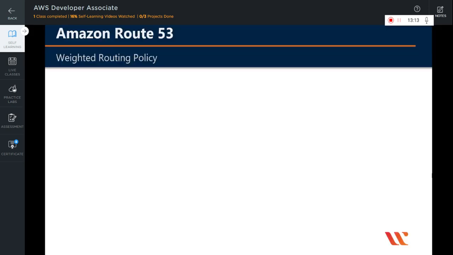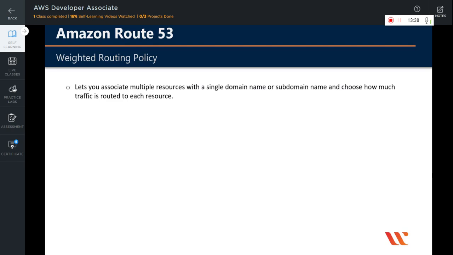Hello again. In this video, we are going to learn about weighted routing policy. We saw in the simple routing policy that Route 53 simply forwards the traffic to the targets that we defined. However, what if the user wants to control how much traffic should go to a particular IP address? That is exactly what this policy does. The weighted routing policy basically lets you associate multiple resources with a single domain name or a subdomain name and choose how much traffic should get routed to each resource.